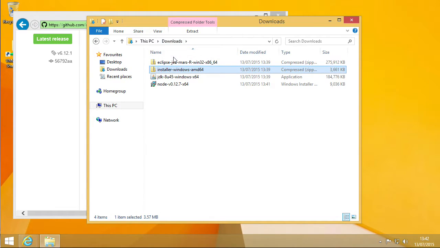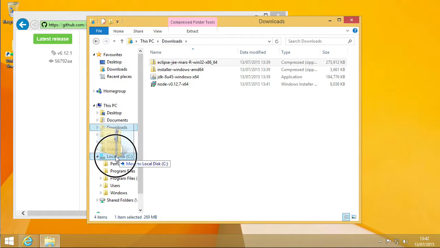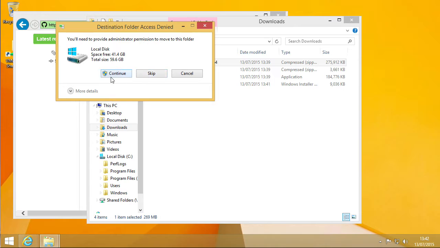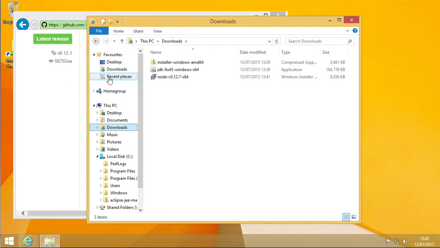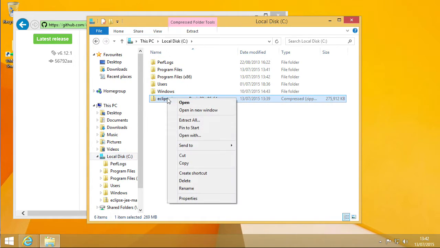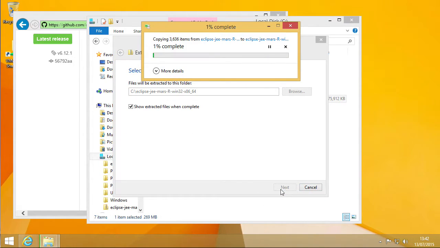And then Eclipse is slightly different. We have to extract this. But before we do that, we need to move it to the root of our C drive. This is because if we don't do that, we'll get errors about the path length being too long. So just move it to the root of the C drive, right click, and then say extract all.